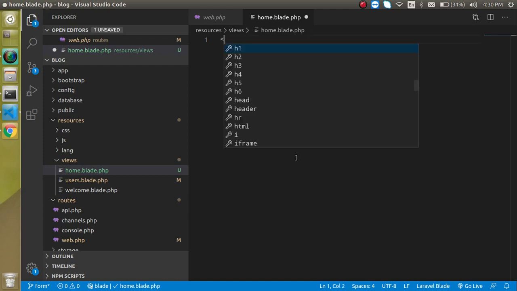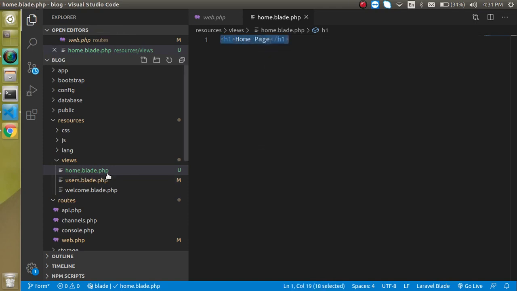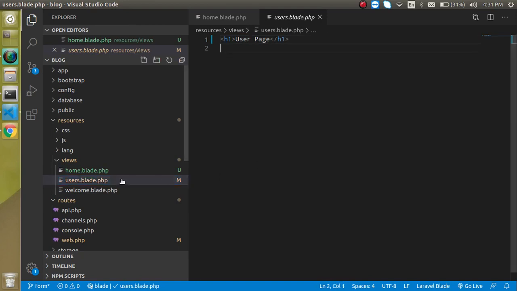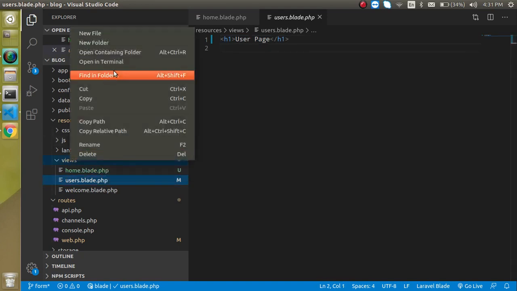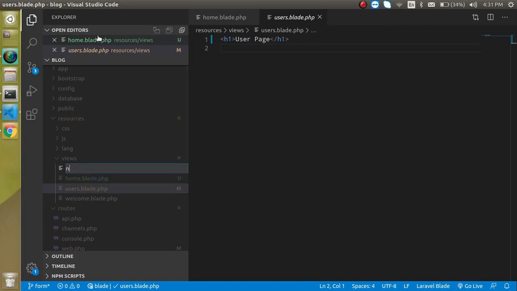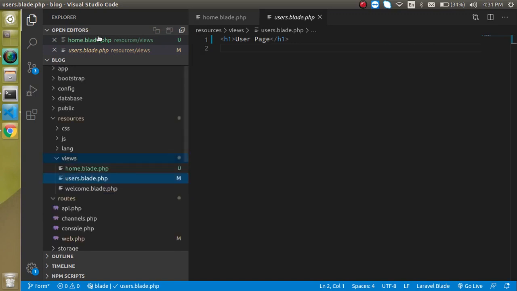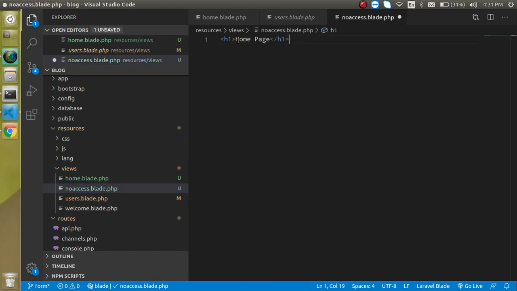So just simply write here an h1 tag and put here home page, as well as on a user page, okay, that is a user page. And let's create one more page, let's say no access dot blade.php, and now let's make it say you cannot access this website, right? So all pages are ready.